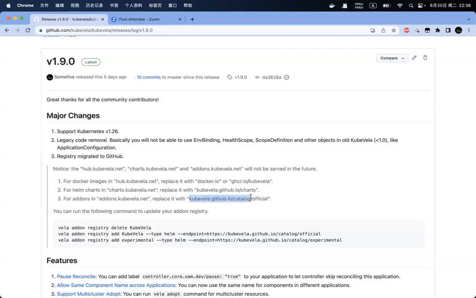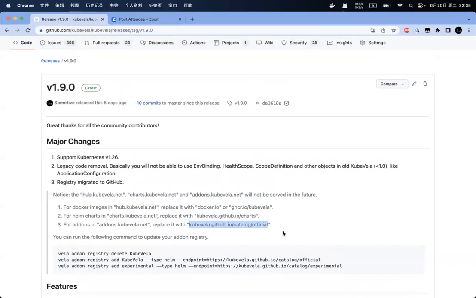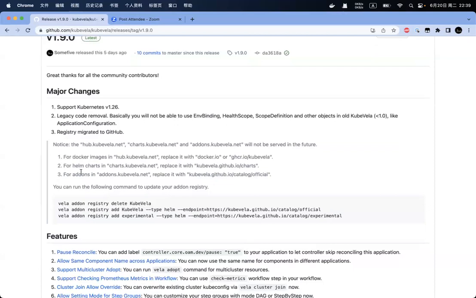I need to mention that version 1.9 still has some issues accessing add-ons from this place because it has a redirection. We are making some pull requests to fix it, and I think the fix will be included in version 1.9.1, which will be released this Friday. If you want to update your local registries of KubeVela add-ons, you can use the commands below. It's just to remove the old registry and add the new one.